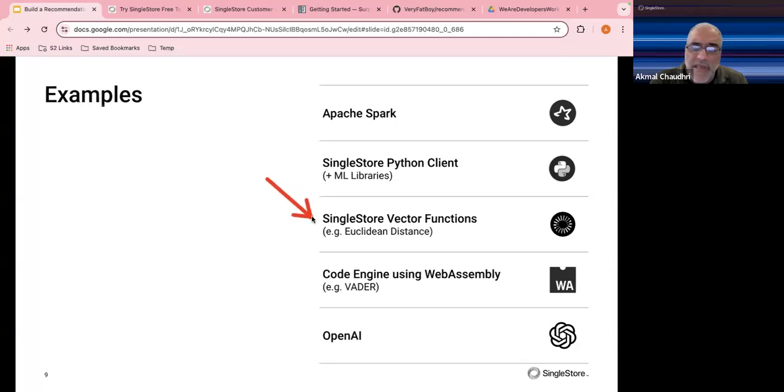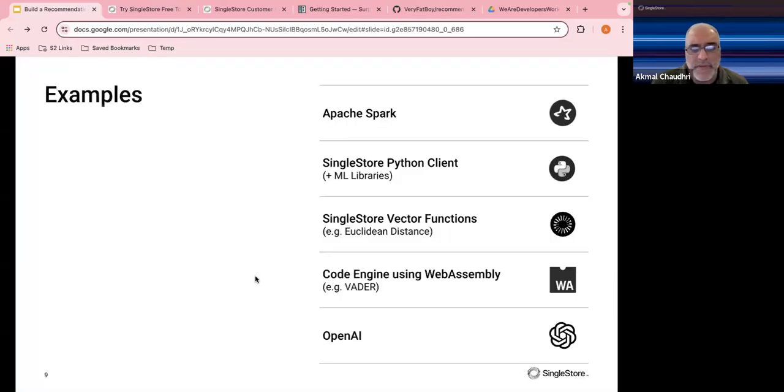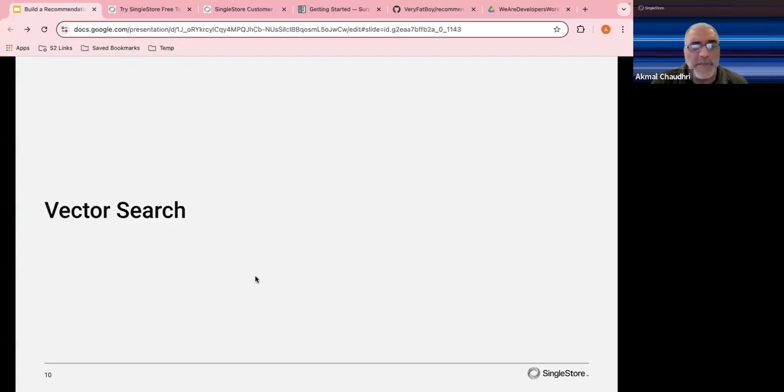We will be using vectors. Out of the box, SingleStore supports two distance metrics. One is dot product, the other one is Euclidean distance. So yesterday, I think we were using Euclidean distance, if I remember correctly. Today, we'll be using dot product, okay? So that is another way that we can utilize. I think, no, OpenAI, no, we're not using any of that today.